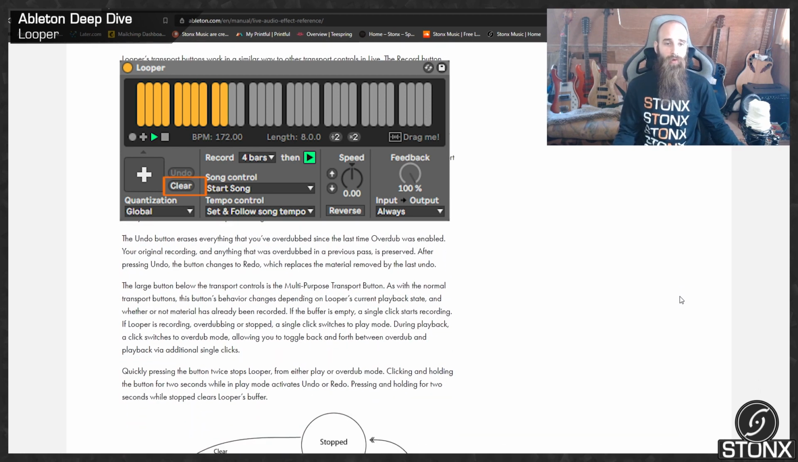The clear button erases Looper's buffer. If you press clear in overdub mode while the transport is running, the contents of the buffer are cleared, but the tempo and length are maintained. Pressing clear in any other mode resets the tempo and length. The undo button erases everything that you've overdubbed since the last time overdub was enabled. Your original recording and anything that was overdubbed in a previous pass is preserved. After pressing undo, the button changes to redo, which replaces the material removed by the last undo.